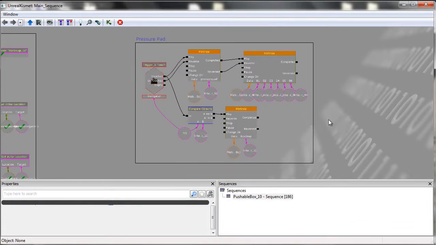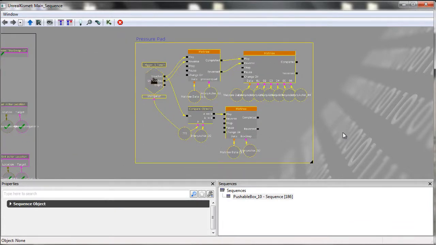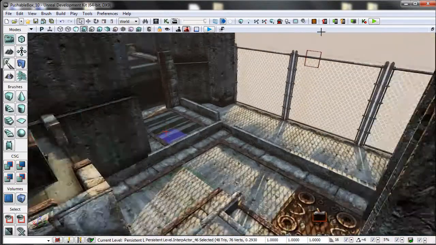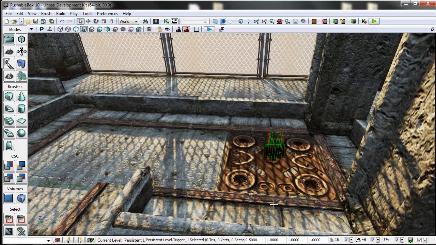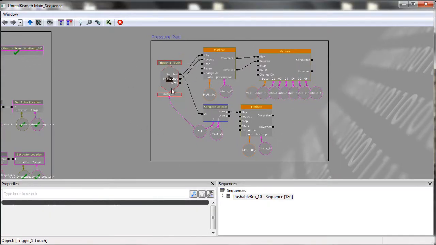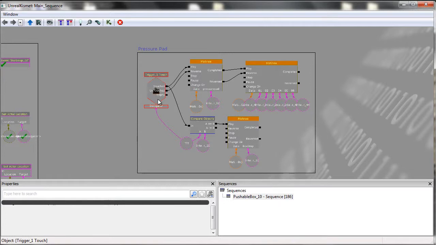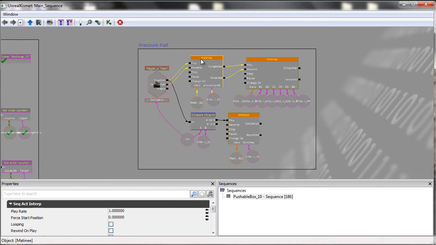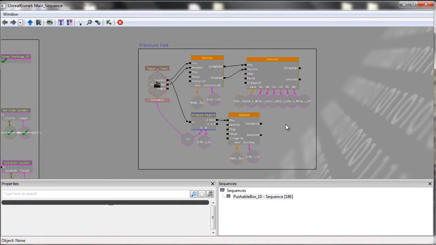This whole setup is very simple. Using the trigger we have on top of the pressure plate here, we simply have that coming off from a touched and an untouched event going into a matinee sequence. Then from that matinee sequence, on the completed, once the matinee has looped through, it comes out and plays another matinee sequence. And this is the same for reversed going into reverse.